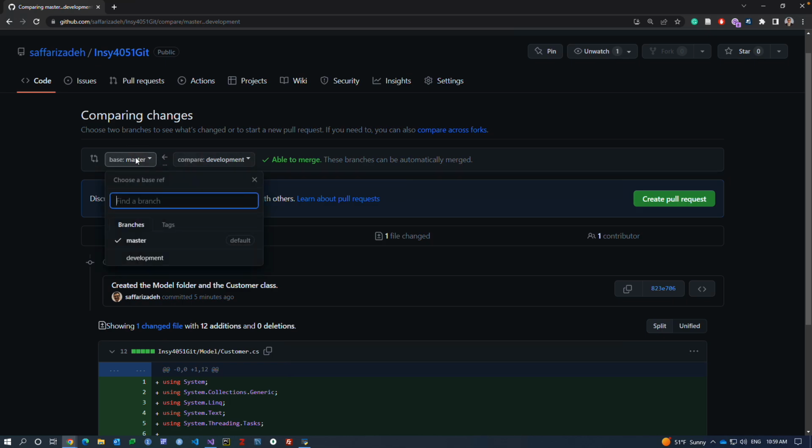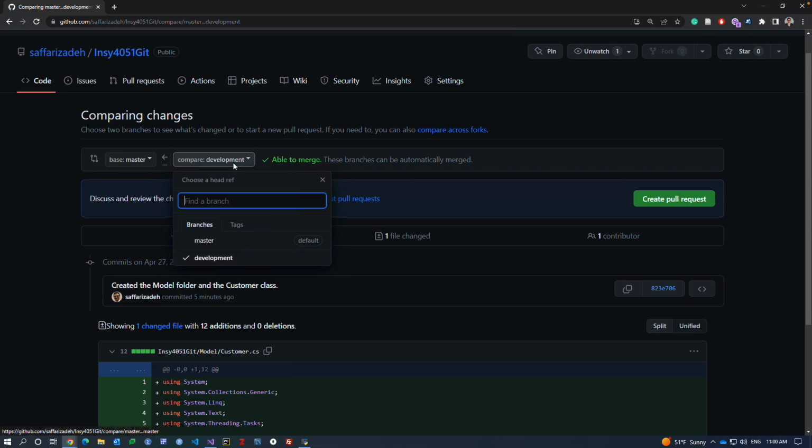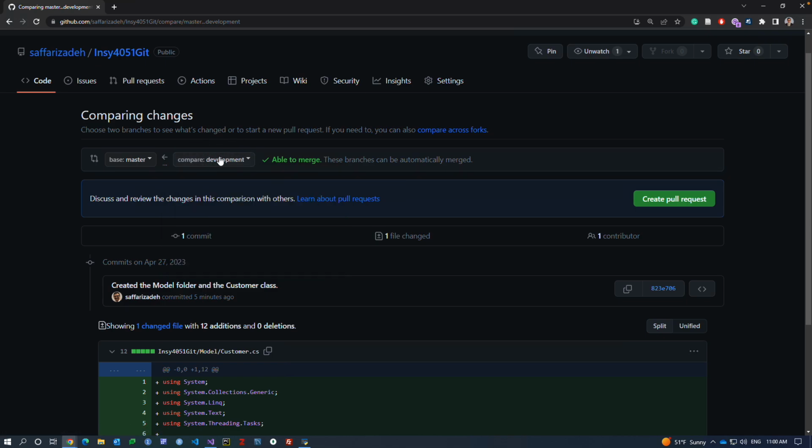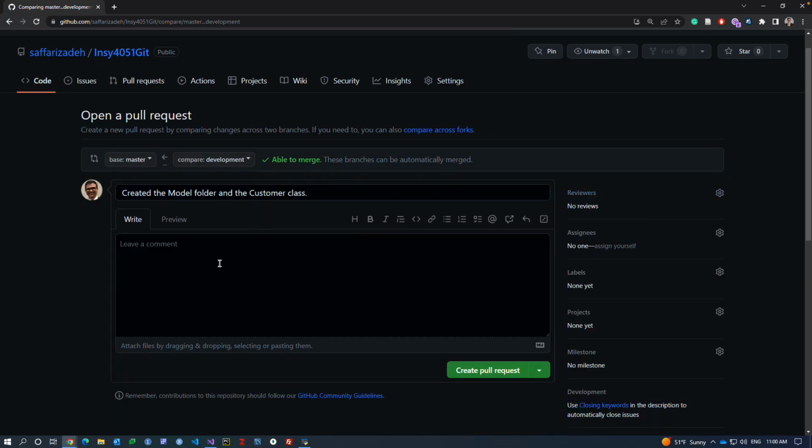So here in this case, we only have two branches. In reality, you might have like 10 different branches. And in our case, I want to compare master and development. And I want to push the changes from development to master, meaning that I want to create a pull request that master pulls the changes from development. So the comparison looks good here. So I can go ahead and create a pull request.